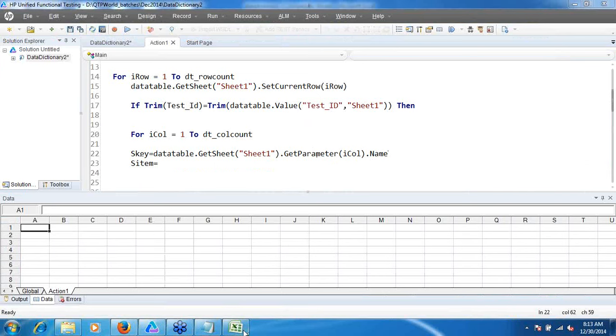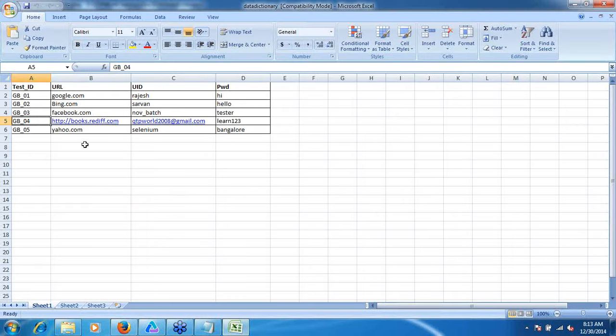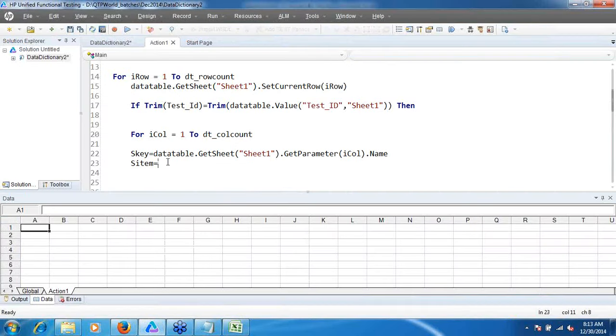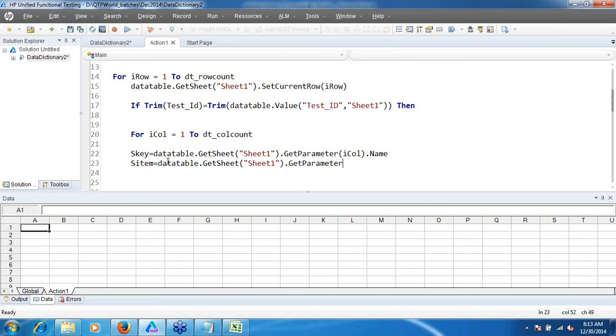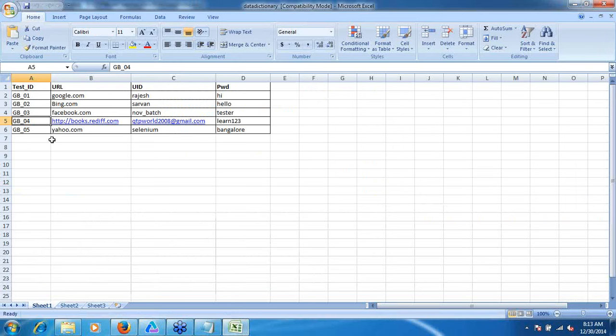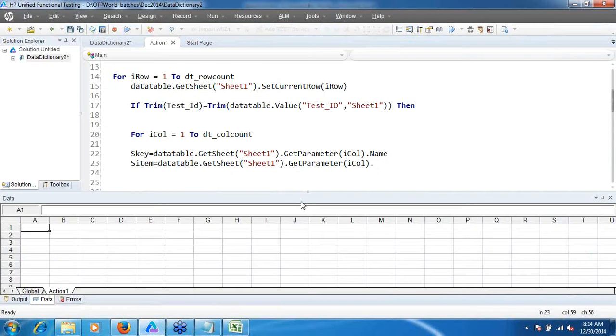For this test ID, how do I get this value out? I need to say data table, same thing, dot get sheet. Which sheet is it? Sheet 1. Then dot get parameter. Which parameter? Again, the one that is iterating, I call. To get this value out, it's called value by row. As we discussed earlier, I call dot value by row.